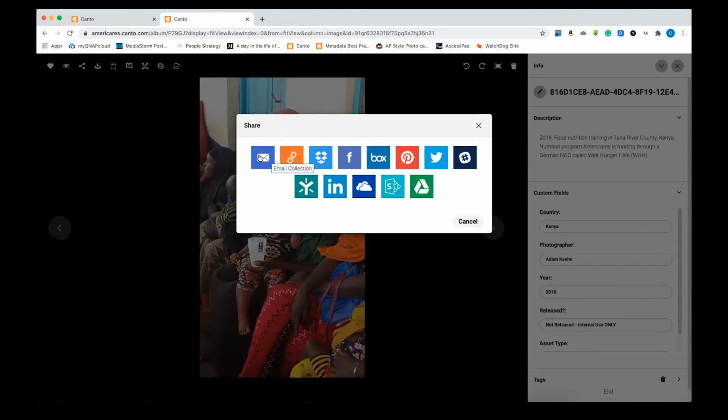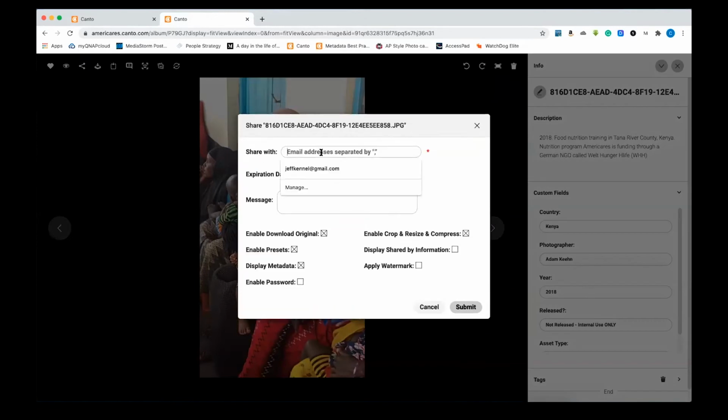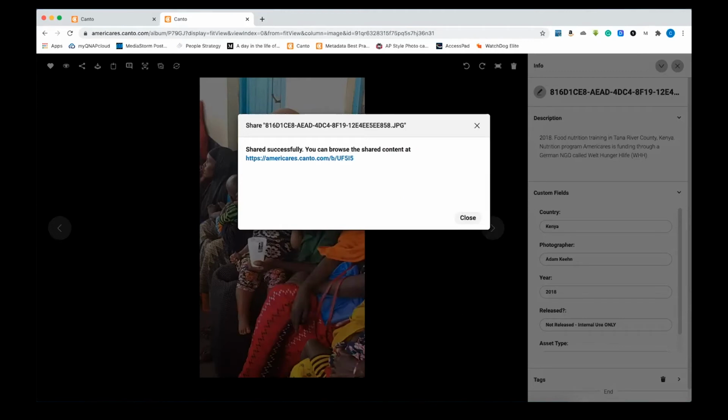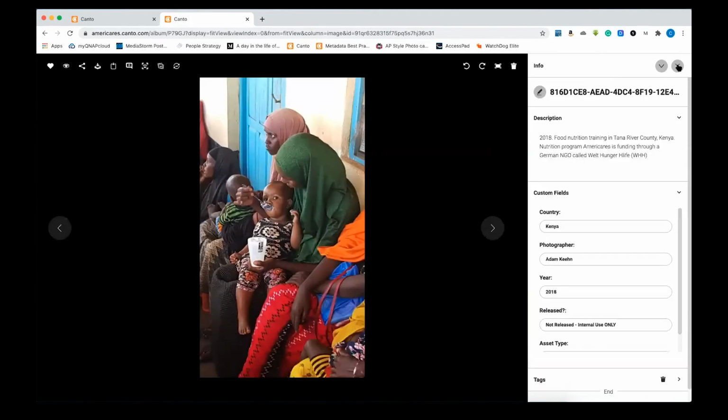But more times than not, we usually send a whole email collection, and I'll just put someone's email, such as myself, and a message like, check this out. I'll keep the display information, and I'll submit it, and then whoever we send it to will get an email. Very cool.